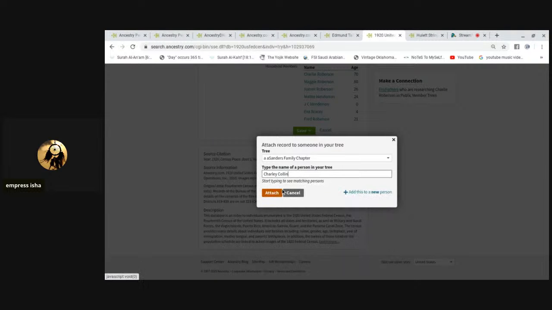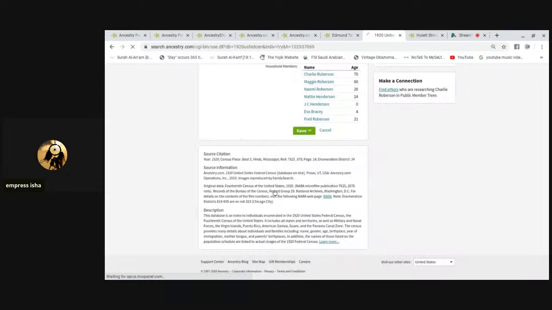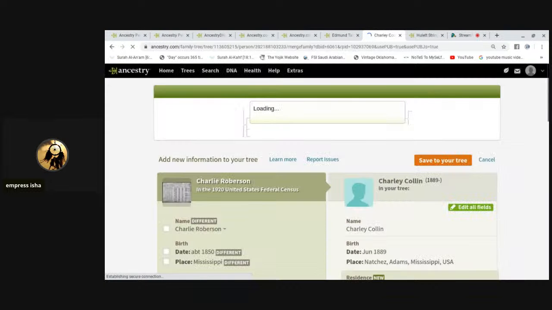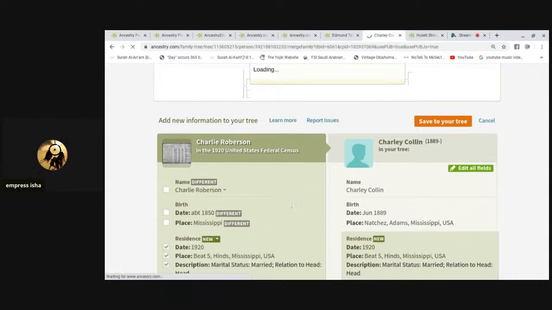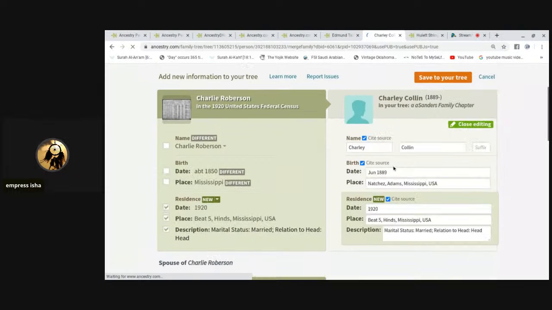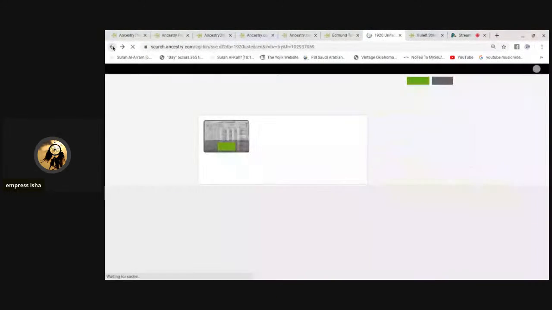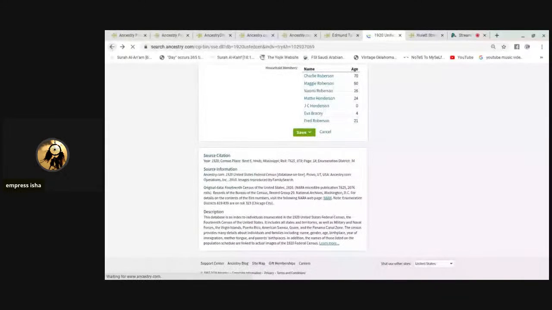Oh, if that's the wrong birth year, guess what? That is the wrong birth year. But what it points out is that if this is Charlie, the son of Collins, he's probably named after his uncle. So all I have to do is press the back key or cancel, and then I'm going to go back.